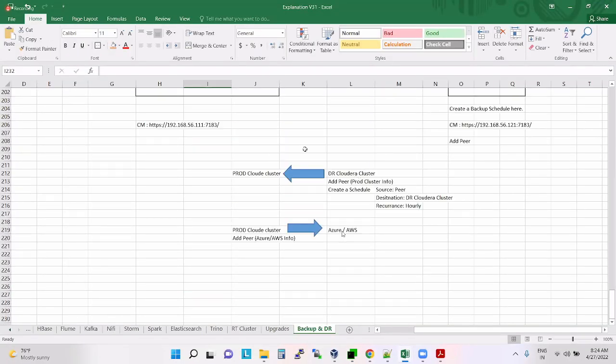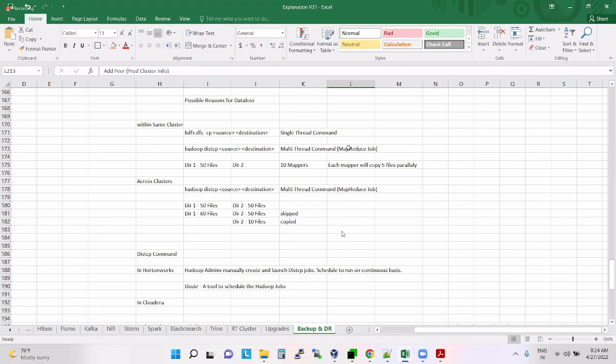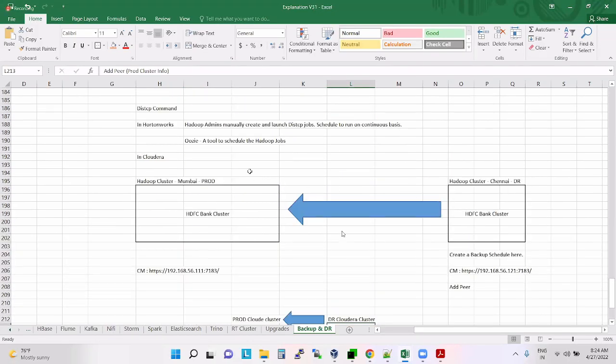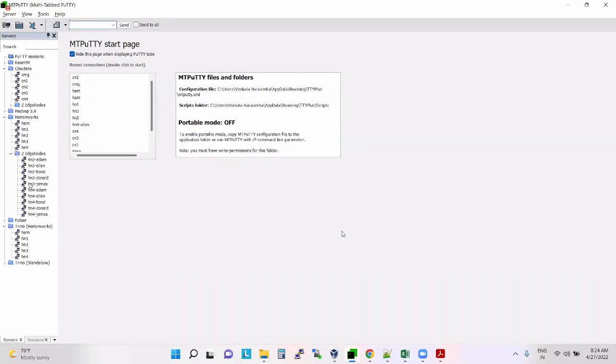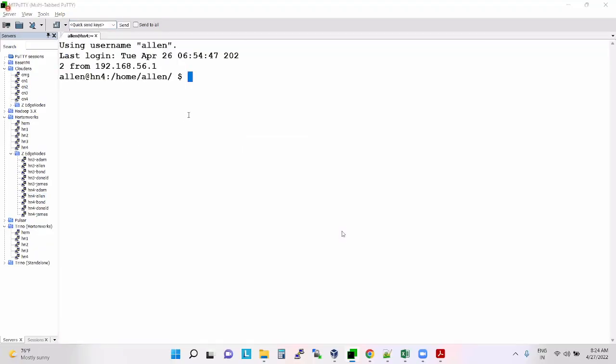Here, what is the problem, guys? All these backup schedules are fine, but somewhere we have something red. What if somebody deleted data and it went to trash, but he didn't observe it for 6 hours? How to retrieve this data? You got my point? How to retrieve this data? So let's do one thing, guys.